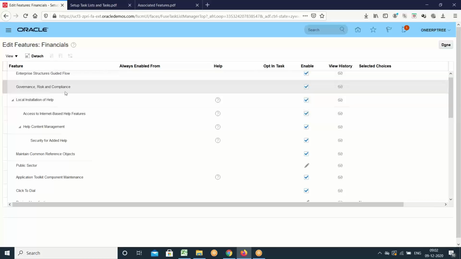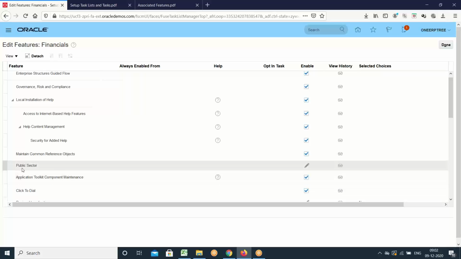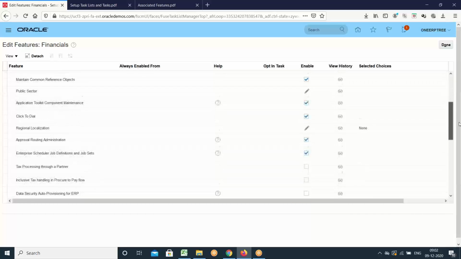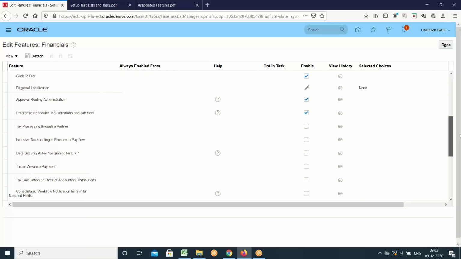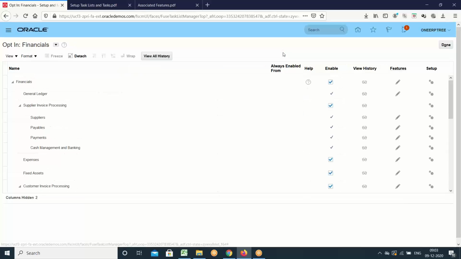So GRC, governance, risk and compliance, etc. These are the various public sector options. If your client is public sector, you can set the relevant options. Most of the features are enabled. If you require anything else as per your country and the features they want to use, you can select accordingly. But by default, you don't need to touch this. Just enable the offerings and options as per the client's business requirement. If anything else needs to be enabled here, you can come back and enable it at any point of time.